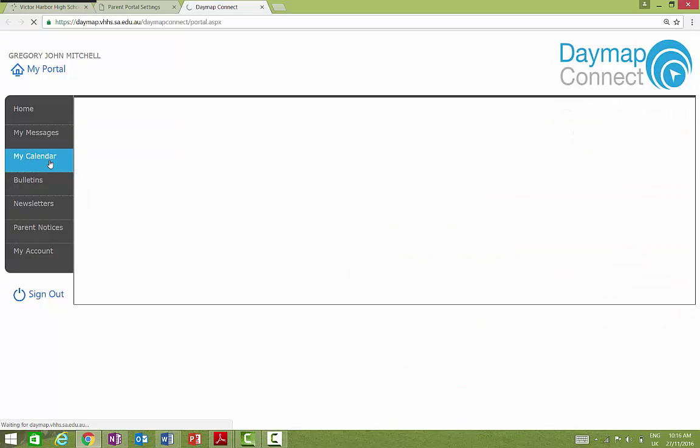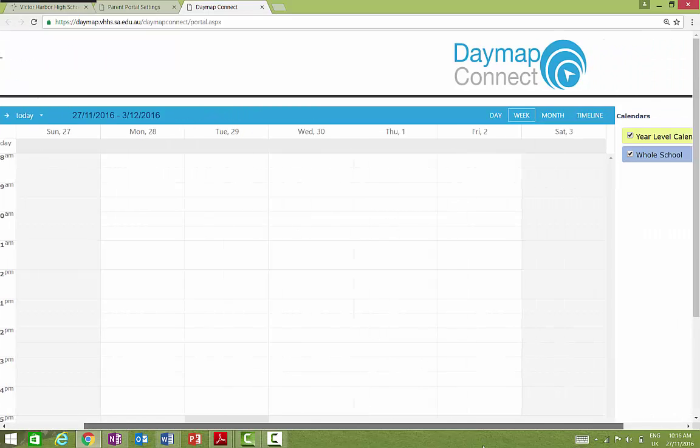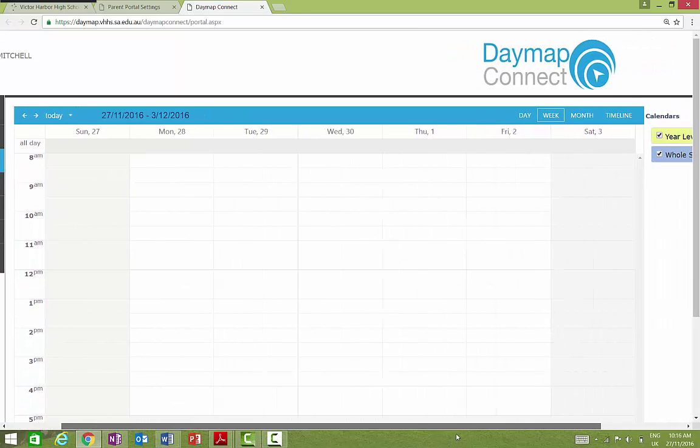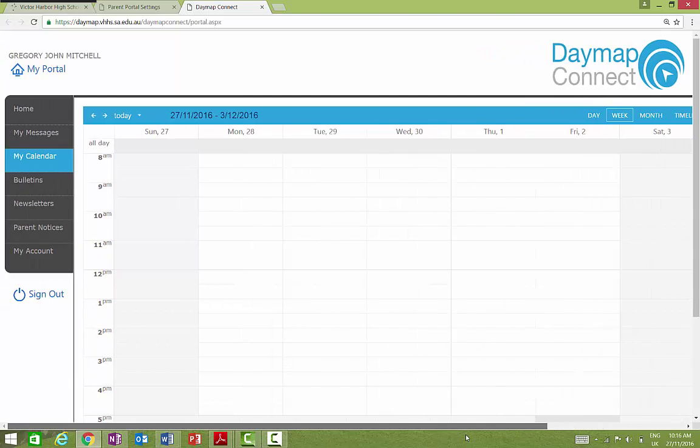Now we are working on our calendar. I obviously don't have full access here, but in your calendar you're going to have access to looking at events. As a parent, you've got a year level calendar and a whole school calendar. The year level calendar will bring up any events relevant to the students in your year level, and I'd suggest keeping the whole school events on, because that will be a notification about key days. We are going to a live calendar in 2017 onwards.